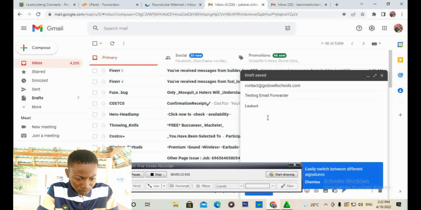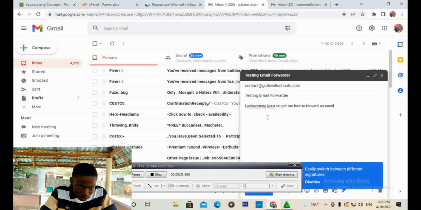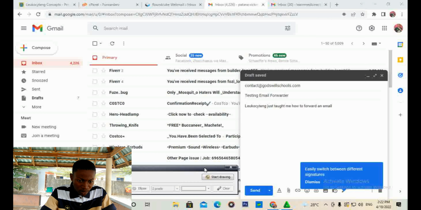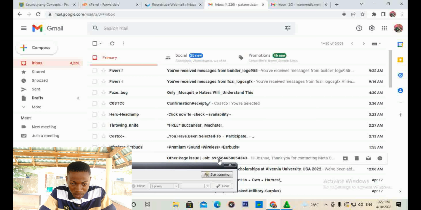Leukocyte thing just taught me how to forward an email. So can you see that now? Then I will send. So to check, it said message sent.